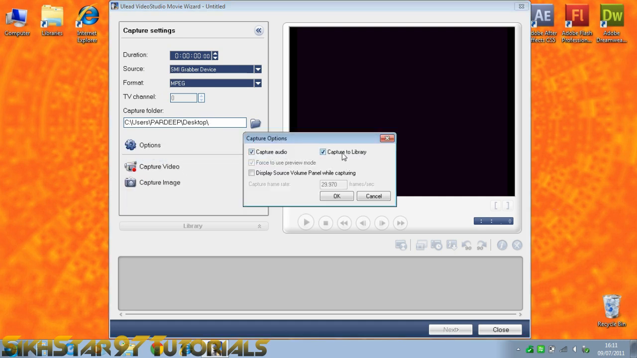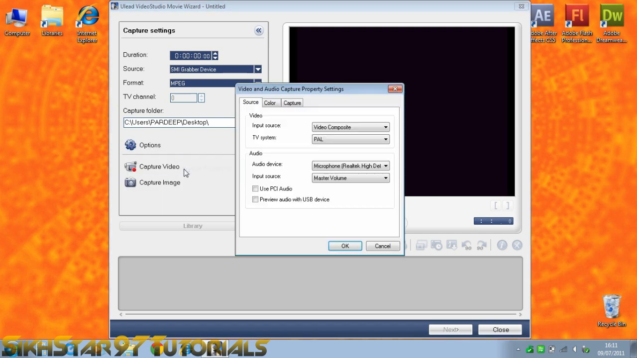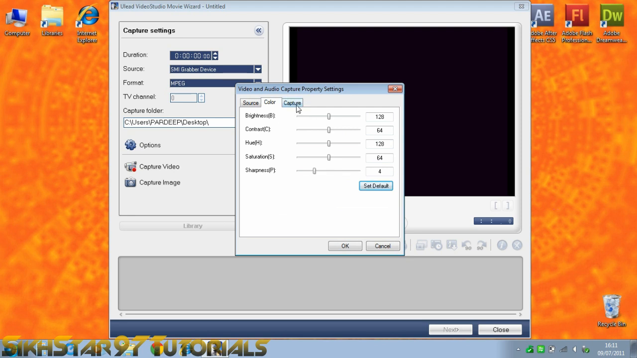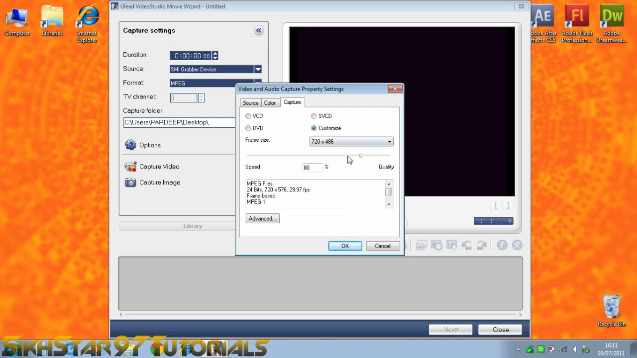And now go to options, capture options. Make sure it's capture audio and capture to library. You can click this if you want to, but I'll just leave it blank. Then go to options again, video and audio capture properties. Input source, video composite. TV system, PAL, or NTSC for America, and SECAM for, I think that's Asia somewhere. I don't know. Anyway, click PAL if you're in the UK. Audio device, click your Realtek high definition microphone or whatever microphone you use. Input source, master volume, that's the only choice I have. And click use PCI audio. And you can click colour if you want, but I'll leave that as it is.